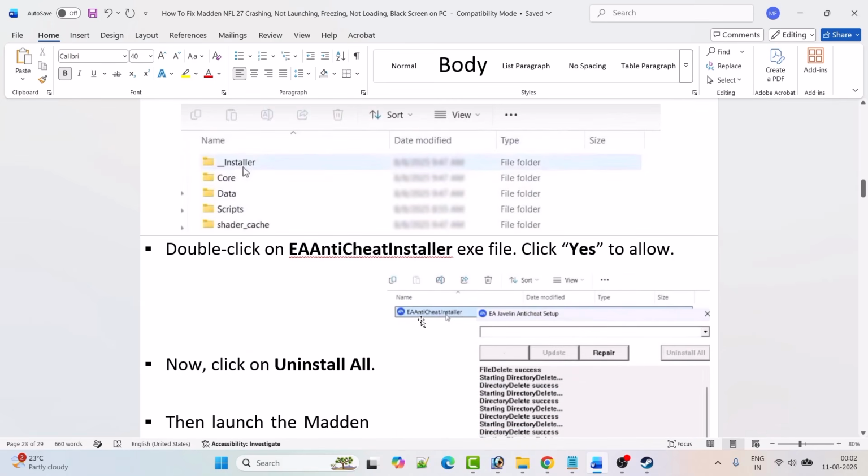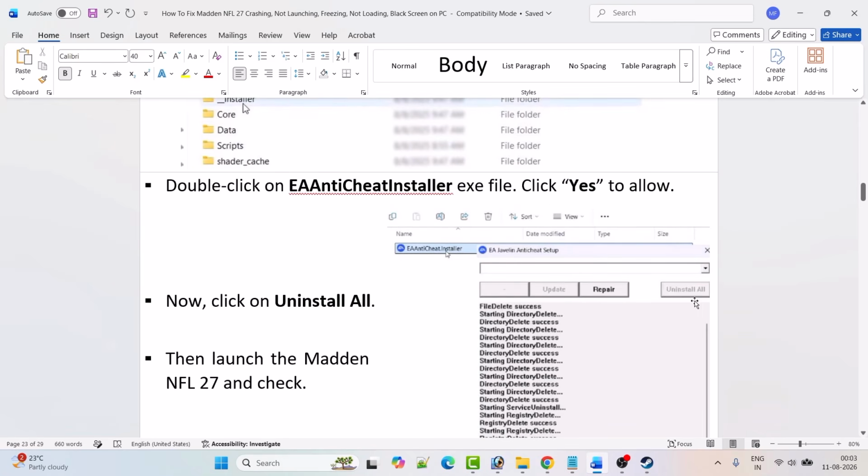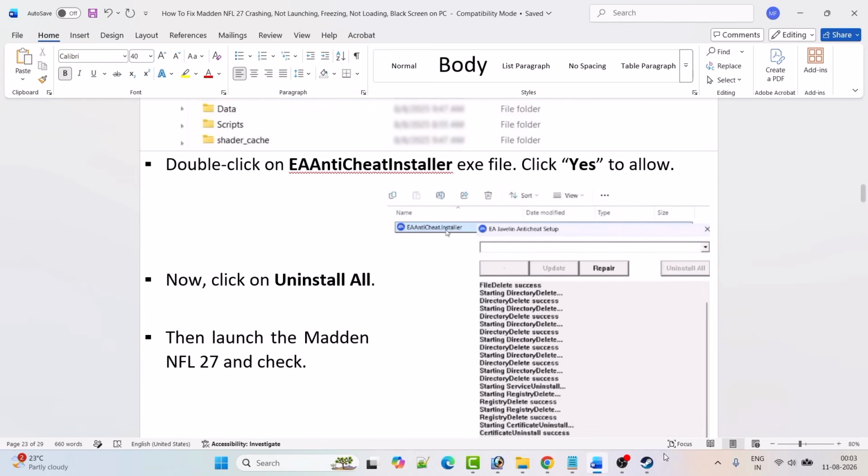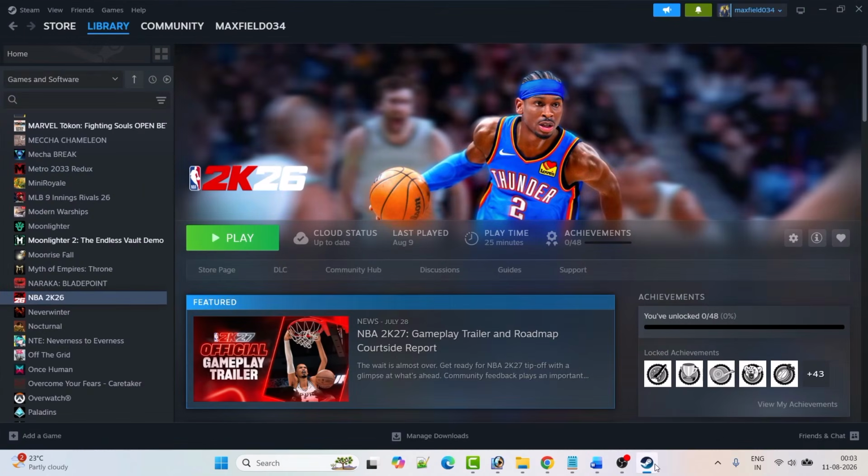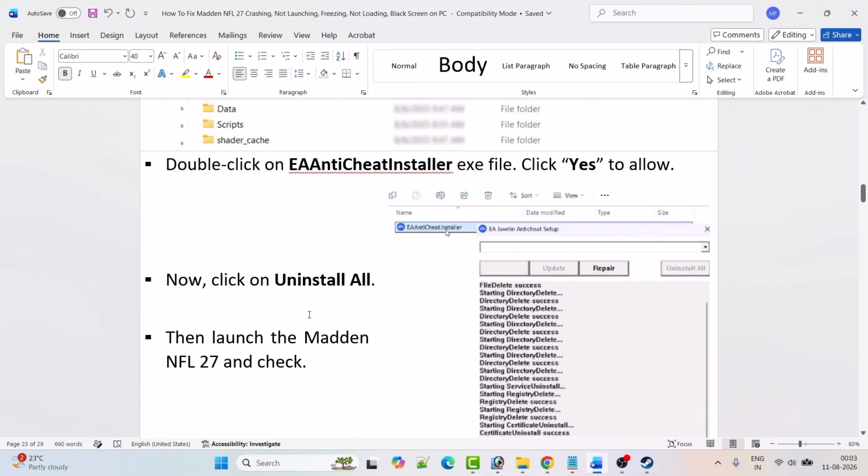Now double click this EA anti-cheat installer and click yes to allow. Now click on uninstall all. You will see the uninstall option over here. Click on uninstall all, and then you can go ahead, launch the game from the Steam or from the EA app, and then check if your problem is solved or not.